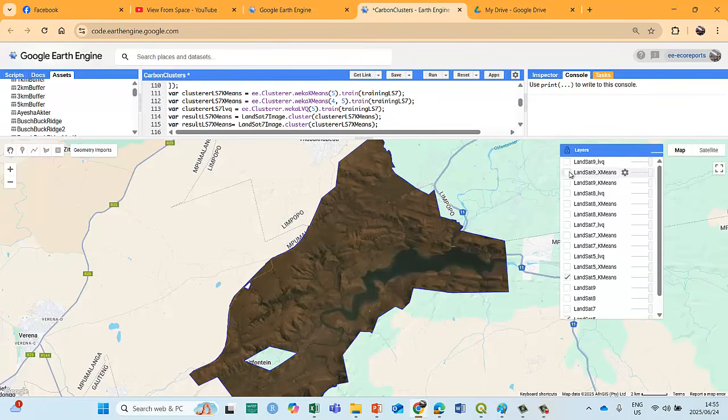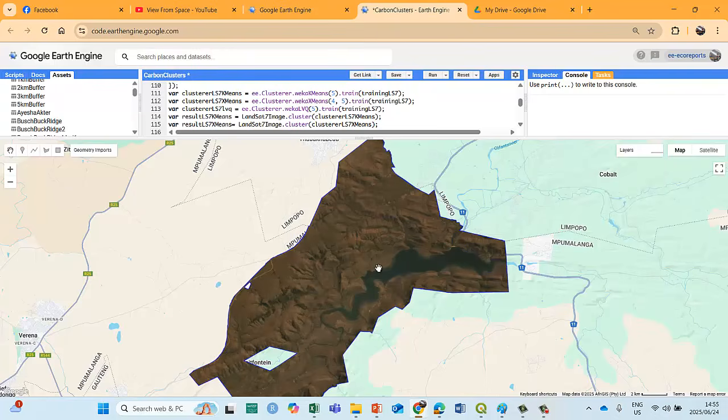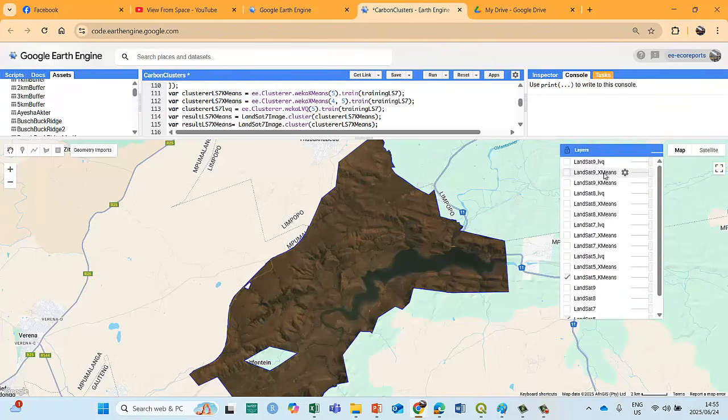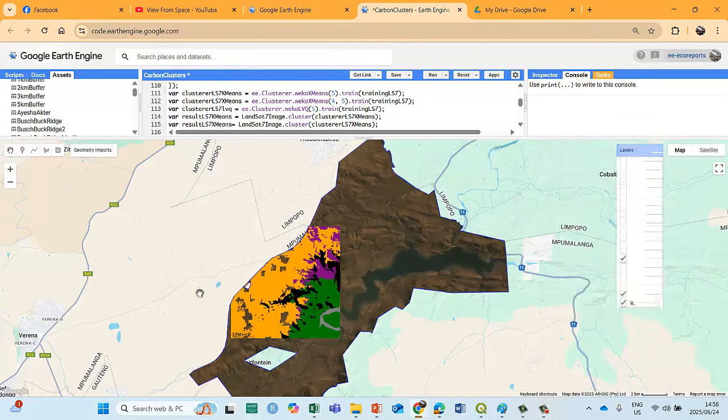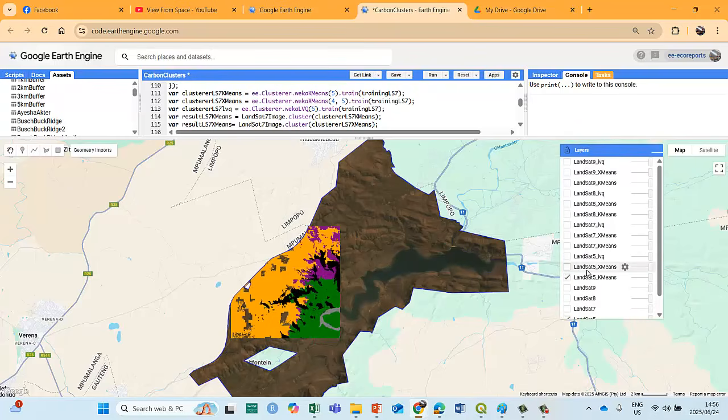And for whatever reason, it struggles quite a bit to display it compared to the Landsat K means. You see, there's very little movement on it. Let's give it some time. Let's hope it works. I didn't create a looping function here. And there it comes. It's just going to bomb out.